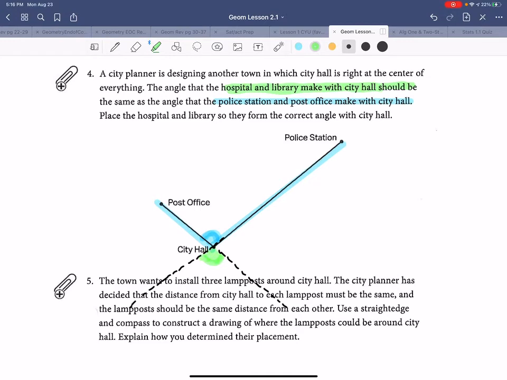So now I just have to use my compass to measure how far out I am, right? Measure how far out and mimic that here. I could mimic it over here too. In fact, I think I will. Measure how far out and mimic that over here and make an arc.